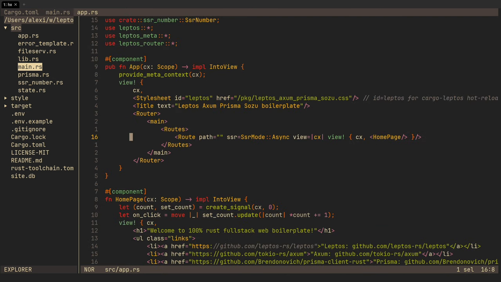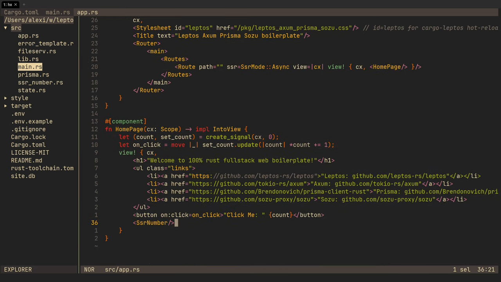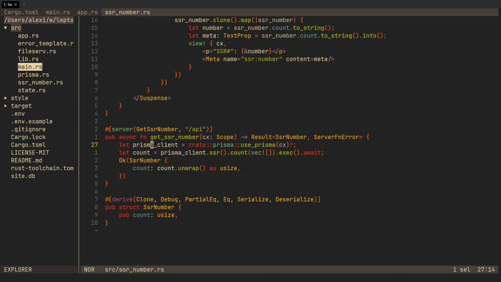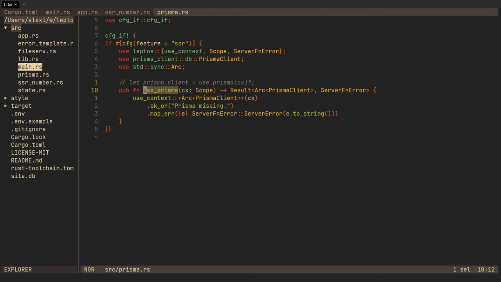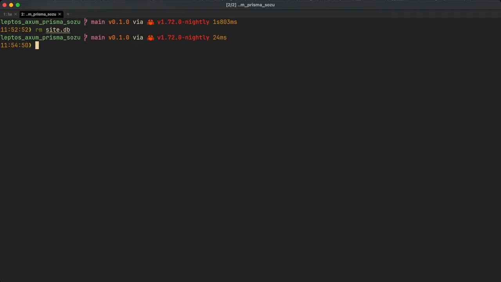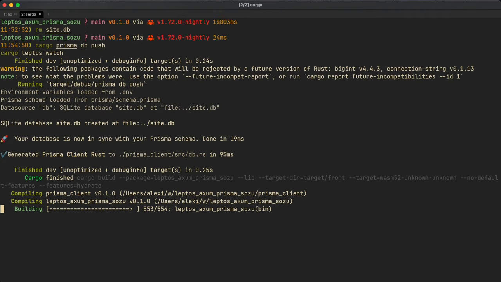App is single route component for homepage with click counter from Leptos Axum example and component to show render number. Data accessed by resource signal in API function. You can see use Prisma is like API hook. Let's start this application in development mode by generating Prisma client and starting Leptos in watch mode.